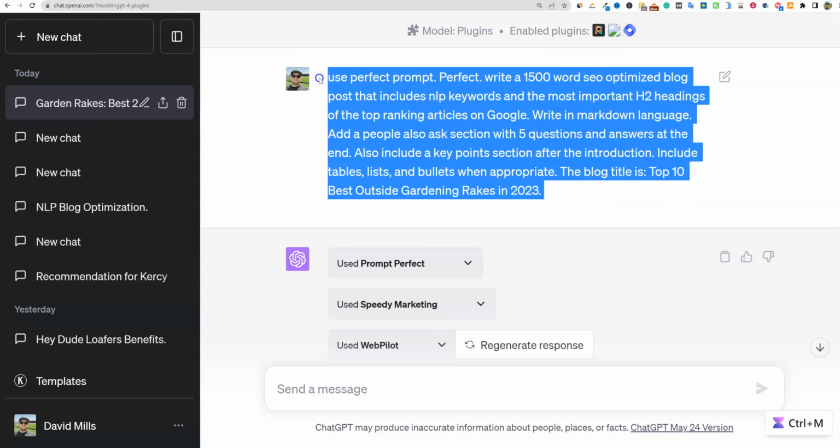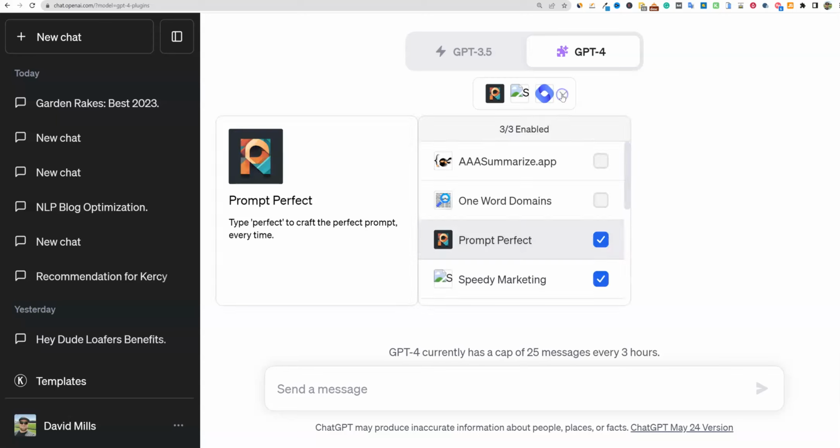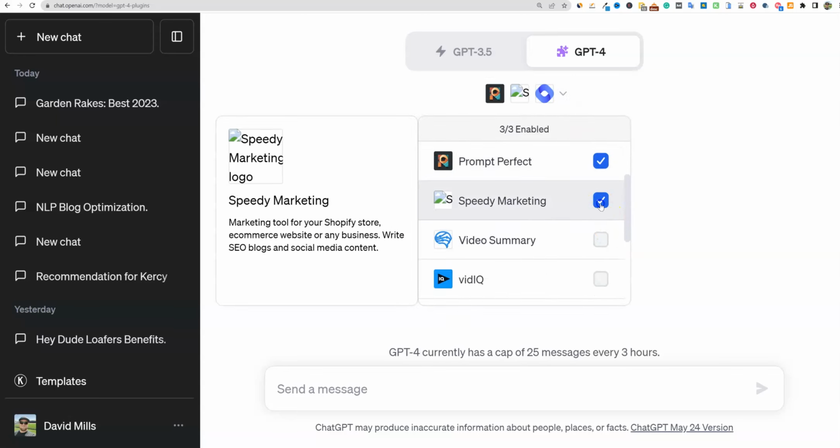Let's try one more by just going like this. And what I want to do is go back to new chat. We're going to change out our plugin. And for those of you that aren't using plugins, this is kind of how you do it. You go to this drop down over here. We're not going to use Speedy Marketing.